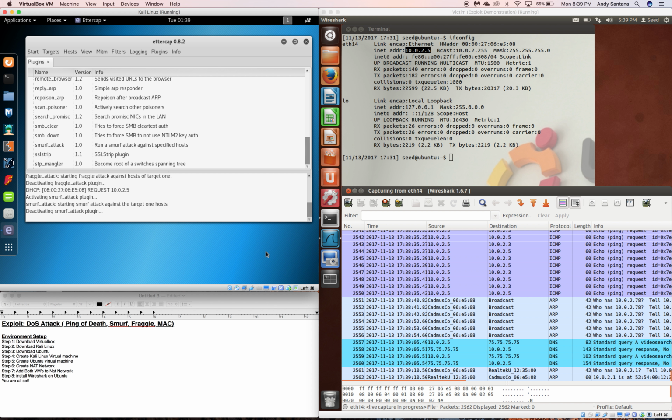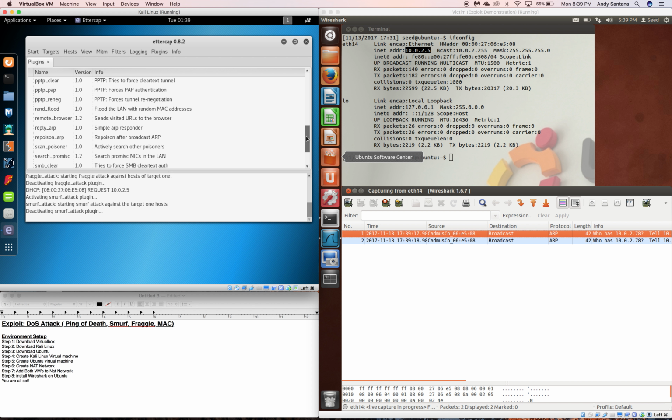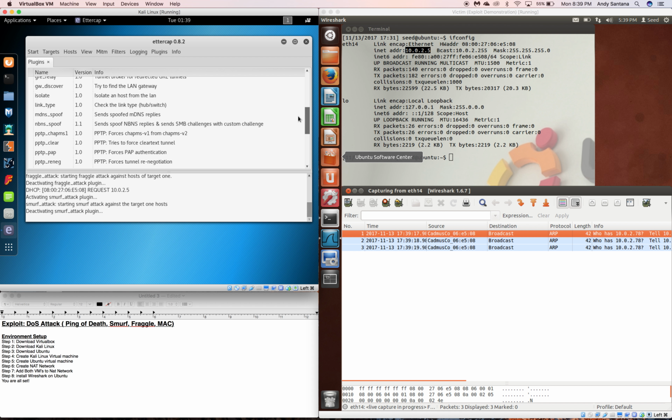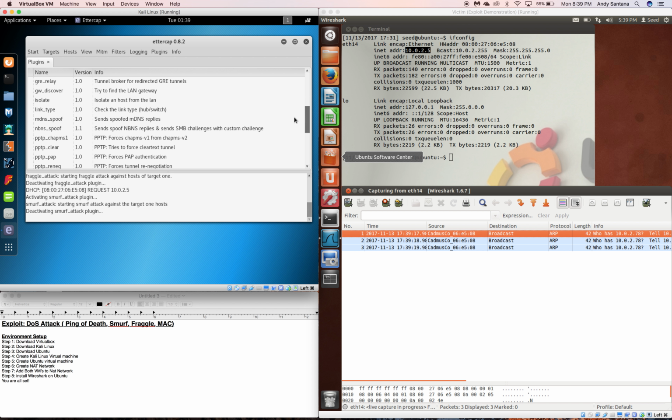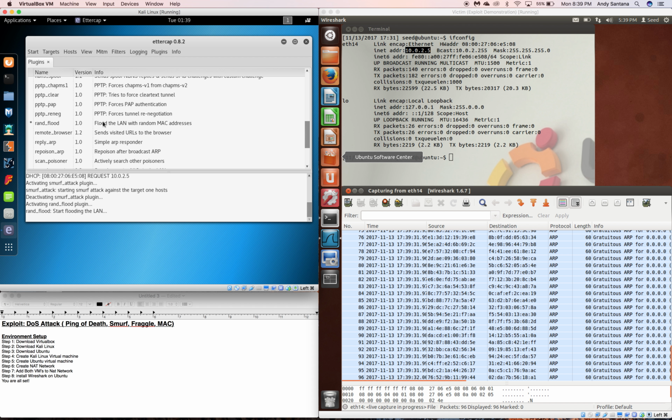Now, the last attack I'm going to show you guys is actually pretty cool. So this attack, you're going to see here, we're going to send through the network a bunch of fake MAC addresses. Let's take a look here. The attack is actually called a MAC flood. So through the LAN with random MAC addresses. Let's go ahead and do that. Bam, look at that. Look at all those ARP requests, just a bunch of random MAC addresses.